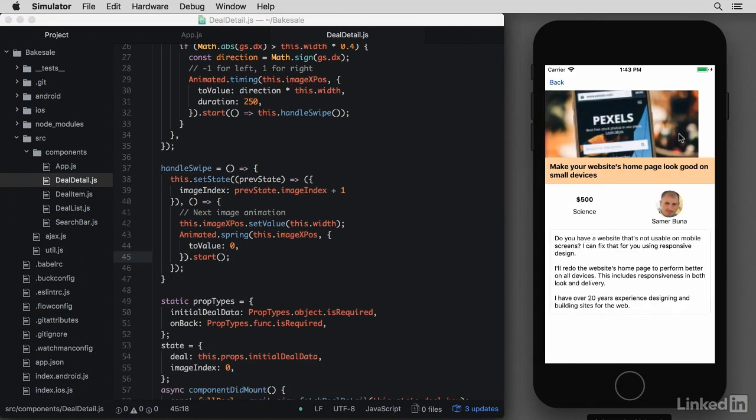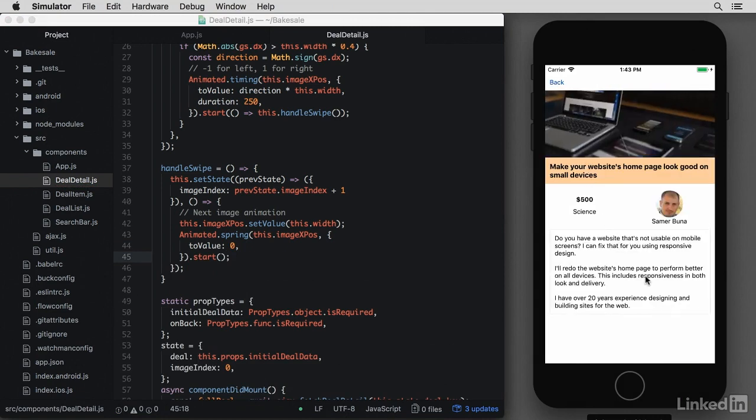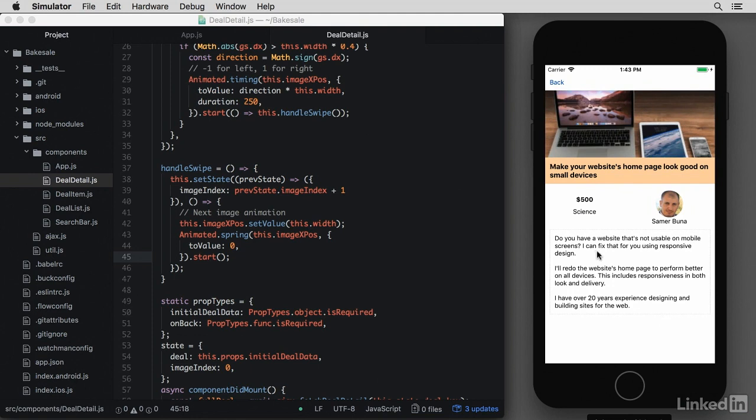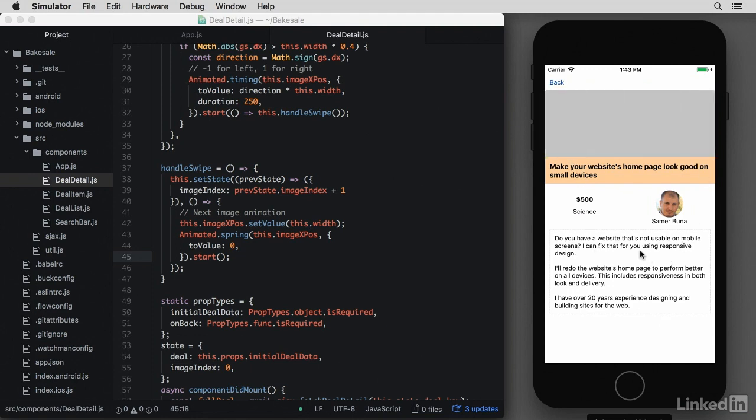So swipe one image. There you go. The next image showed up from the other direction of the swipe. Let's see that one more time. There you go. So now we want to make this handle swipe work on both directions, because right now it is not going to work on the other direction.